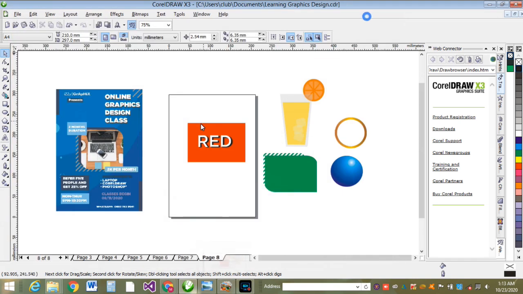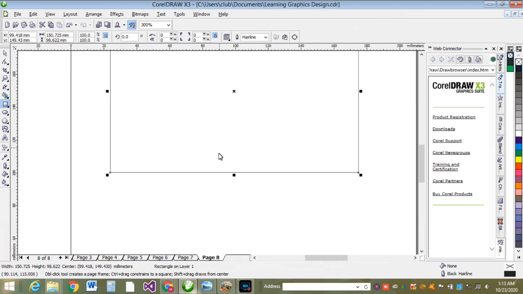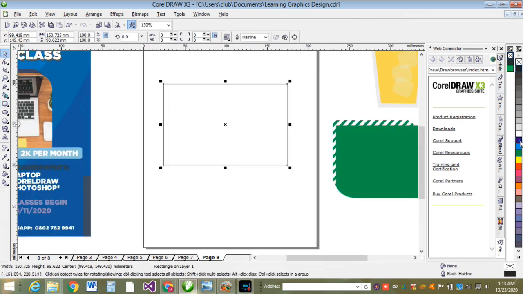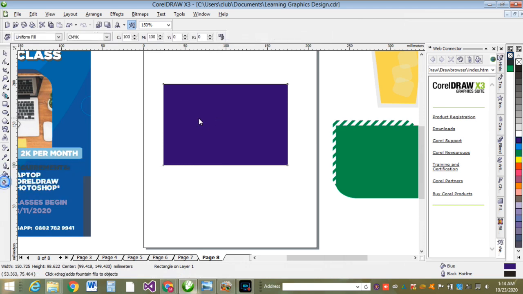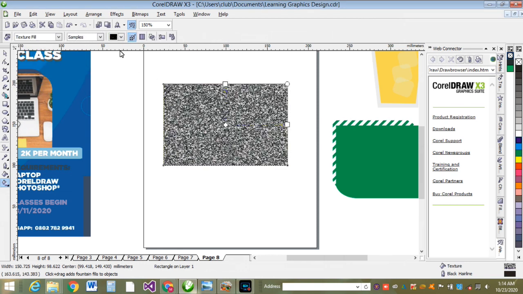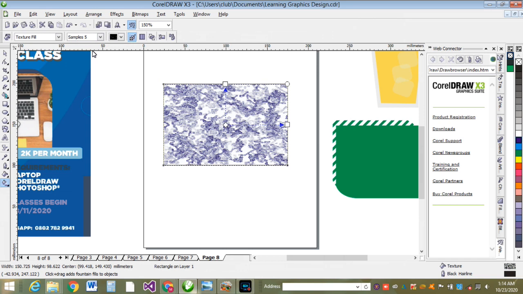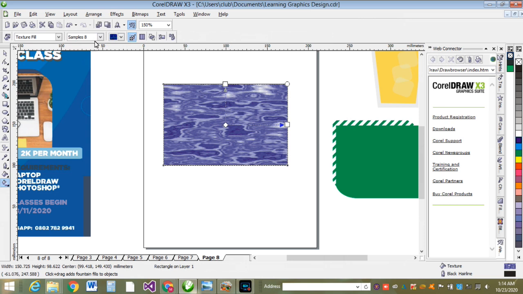So texture. Let's quickly look at texture. Let's take this rectangle, color it deep blue, and then we want to fill it with the texture. Actually, you can just come in, fill it, then come in. So come under your texture fill. So you can use different forms of samples to fill it.